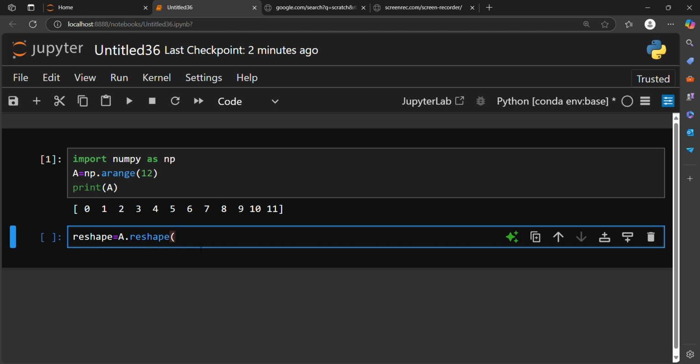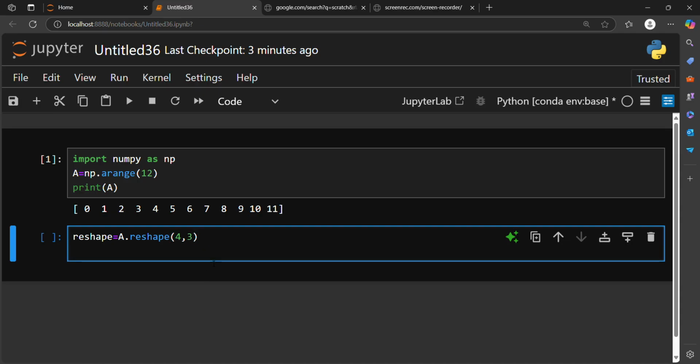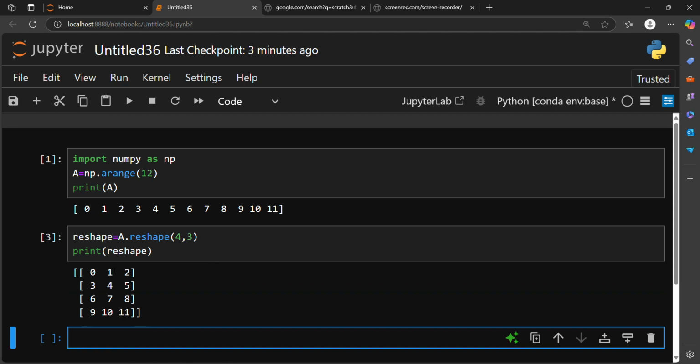So here I am going to use 4, 3. The first element represents rows and the second element represents columns. So 4 threes are 12. This sums up to the 12 elements in the list. The number of elements should be equal, otherwise it will not be performed. Afterwards you have to print the reshaped array. Let's see what happens with the result. As you see, your one-dimensional array has been transformed into multidimensional: there are 4 rows and 3 columns.